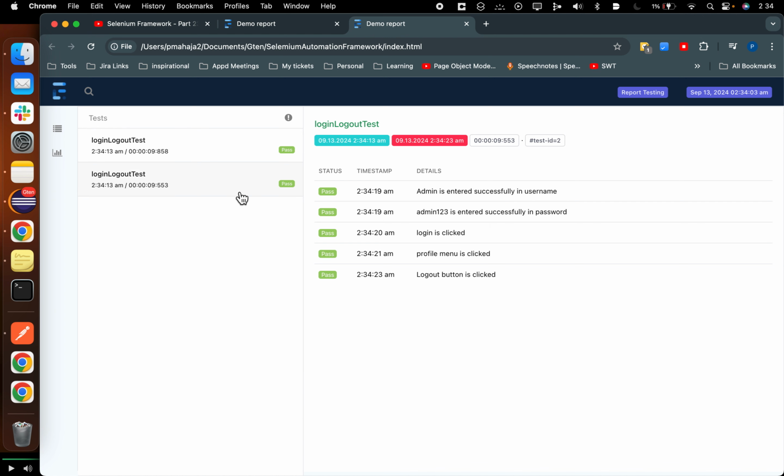So yeah, you can see both the tests here. Admin is added successfully. Okay, so this is how the test is there. We can give it more capabilities in future.